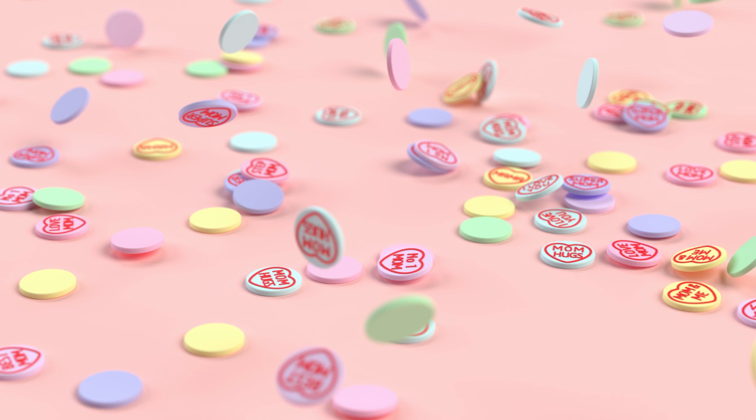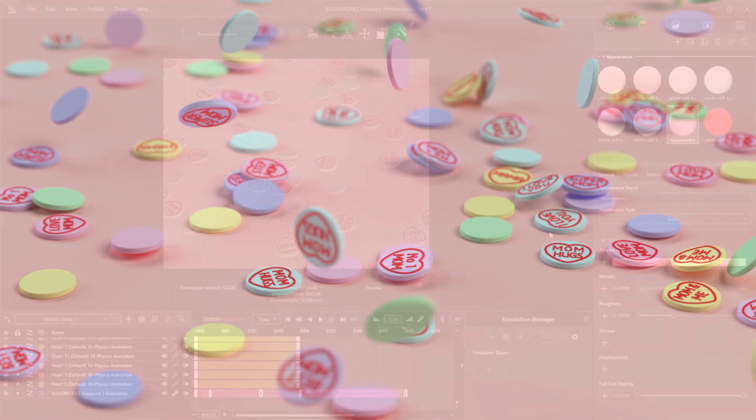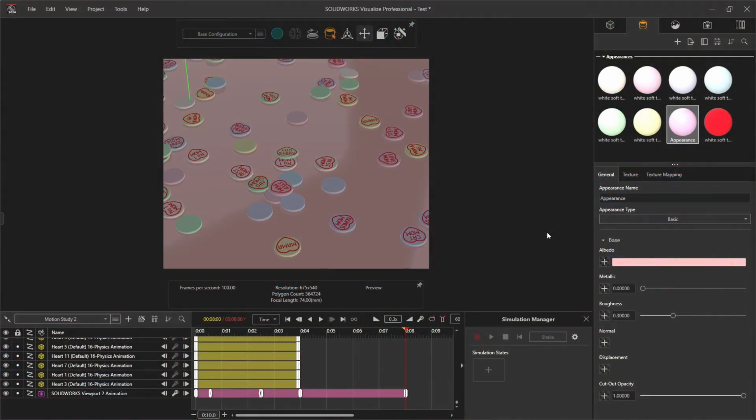For Mother's Day, I decided to create some heart sweets with little messages onto each, such as Love Mom, Mom Hugs and Super Mom, etc. Starting in Visualize, you can see in this window I have already created an animation. I have all of my fallen hearts here.